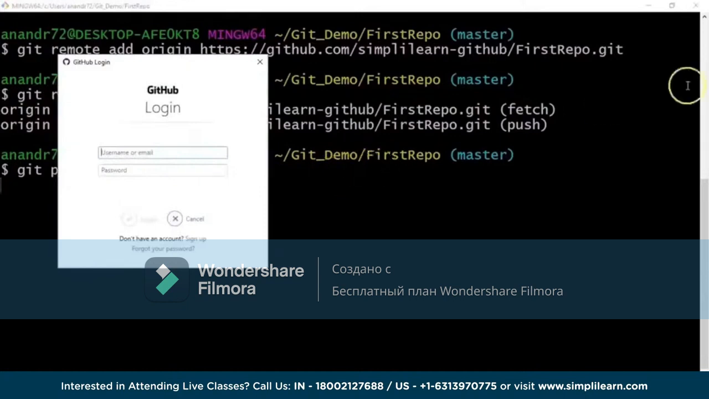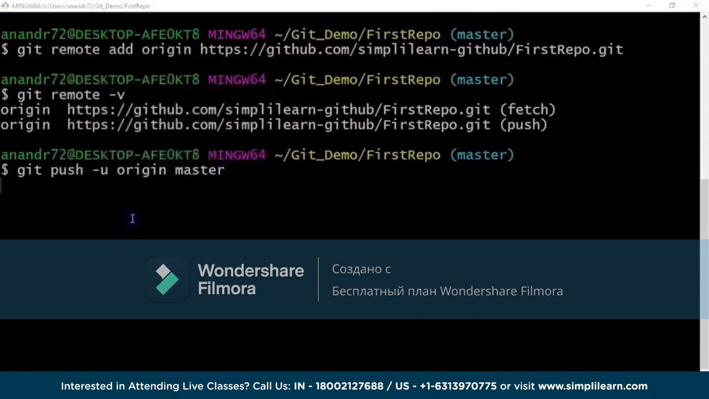So it essentially opens up a URL asking me the credentials with which I need to log into my GitHub server. So let me just copy and paste the username and the password with which I have registered. I would say login.